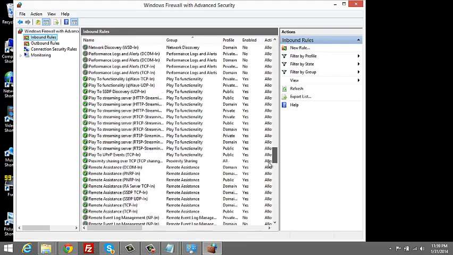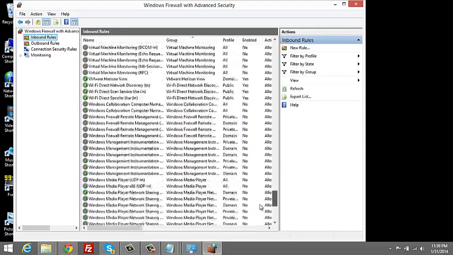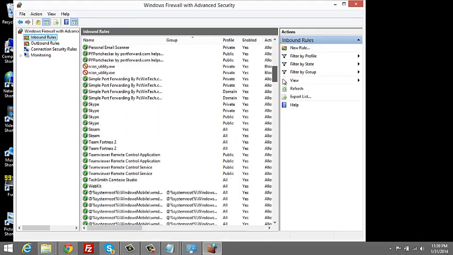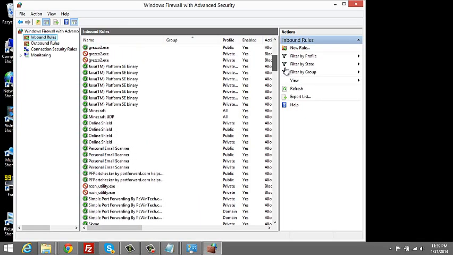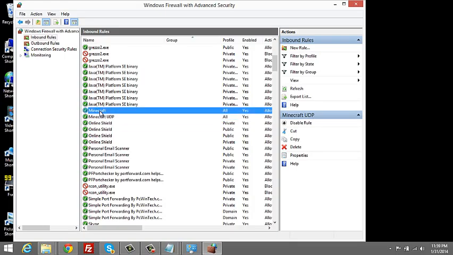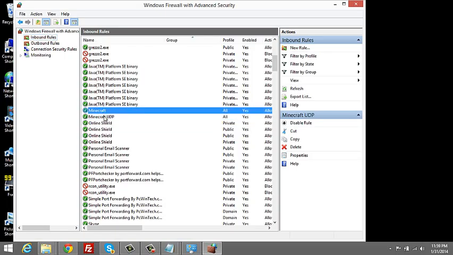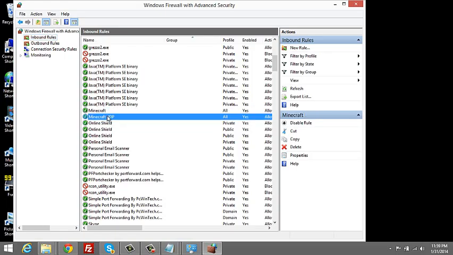Again, you should see it. I'll show you. Where is it? Oh, I thought I just saw it. Here we go. Minecraft, UDP, and Minecraft. These are allowing in 25565 into my Windows Firewall through both protocols, TCP and UDP.